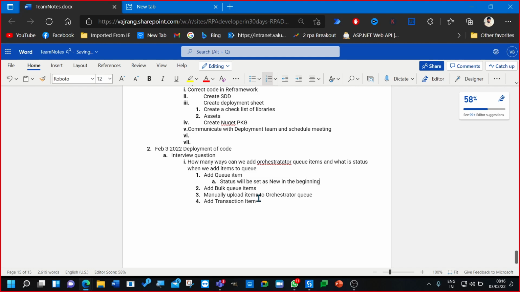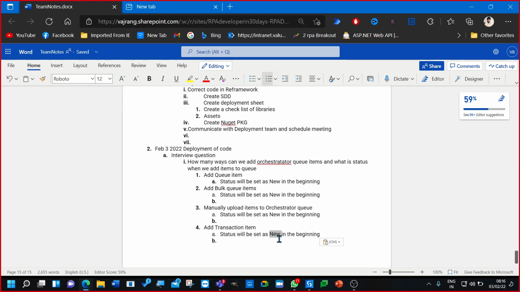Next, when we add bulk queue items, what will be the status? New only. Excellent. When we manually add items to the queue using orchestrator, what will be the status? New only. And when we add items with add transaction item, what will be the status? In progress. Exactly, that's what I'm looking for. So that will be in progress.